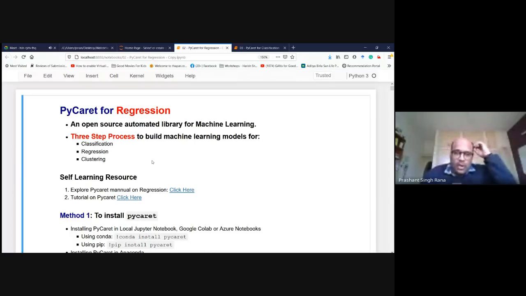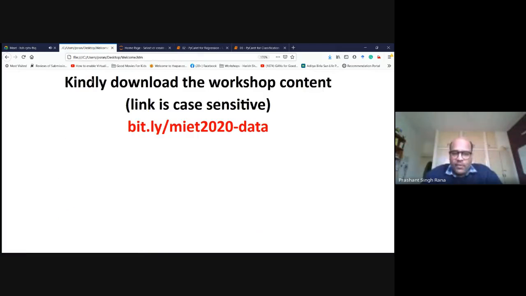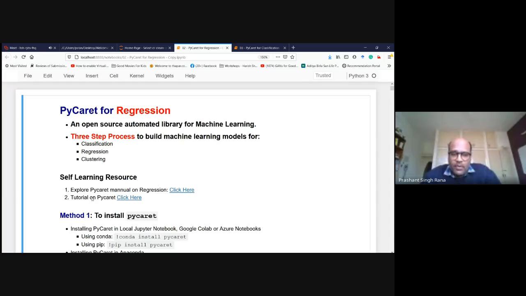Those who don't know how to work on the Jupyter notebook, it is very easy. From the link that I gave you in the workshop content, you can download all the Jupyter notebooks that I already ran. This is only a 3-step process to build machine learning models for classification, regression, and clustering. Within only 3 steps, we can build machine learning models and compare multiple models.